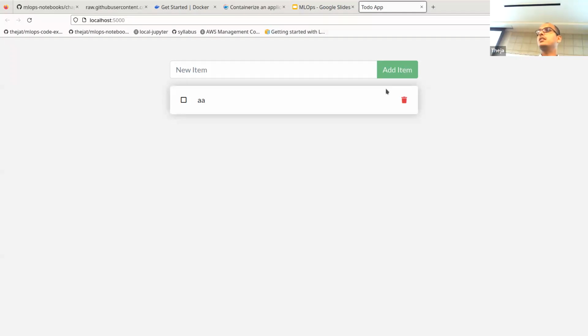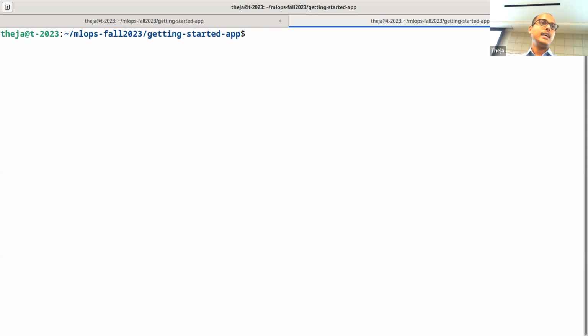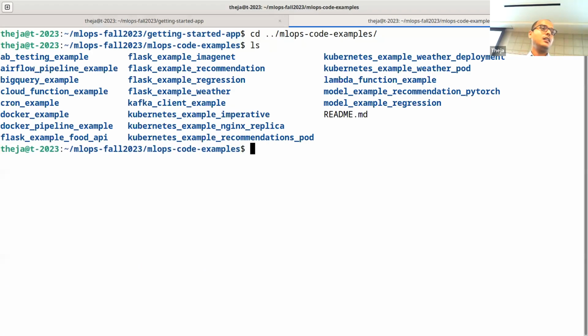Any questions about this? Okay, so let's actually... I realize I should have done this in the Jupyter perhaps instead of tabbing between. But is the font size big enough? I think. Okay. So let's clear this and let's actually go to our MLOps code examples. We do have, I think, a Docker example. Let's probably just look at this.